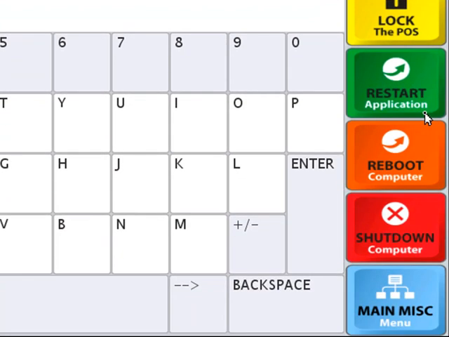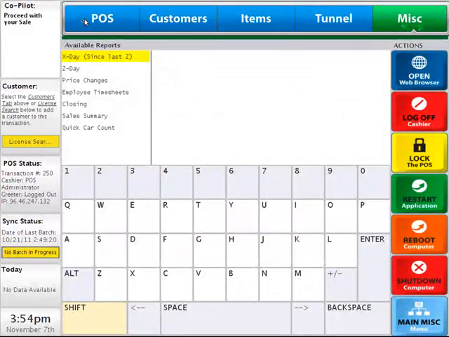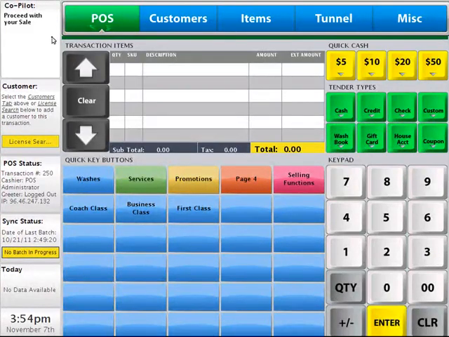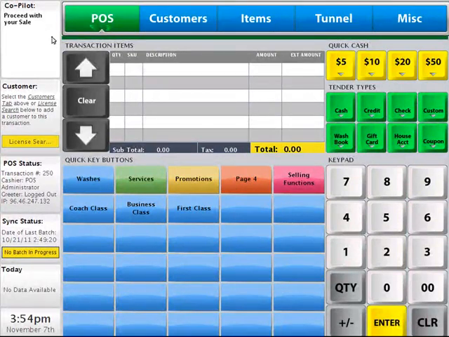Restart application will restart your point of sale software. Reboot computer will reboot the entire point of sale system. You also have the ability to shut down your computer directly from this menu. Your point-of-sale software is operating on a touchscreen monitor. This enables the cashier to simply touch the screen to navigate through the point-of-sale system.